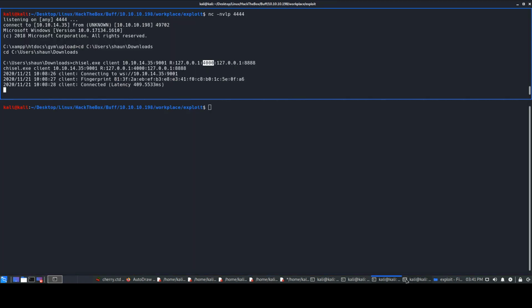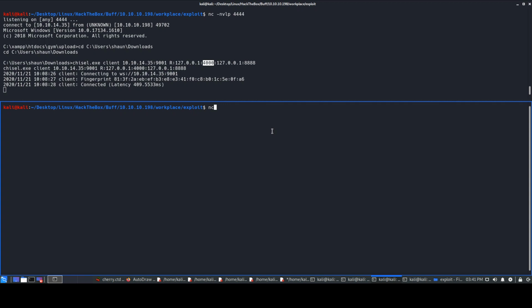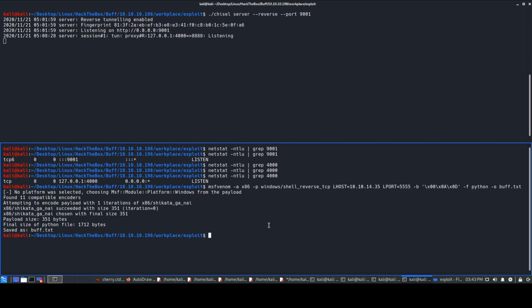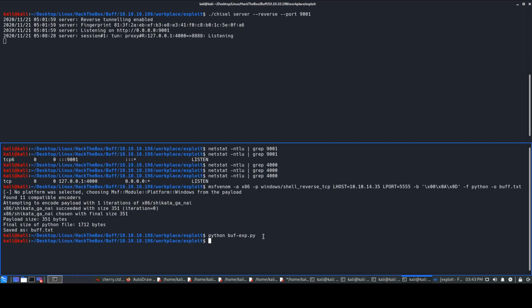Let's just try to run and see if this works. Okay, let's start our netcat listener over here on port 5555. My bad. Okay, let's do that, and then over here just run this as buff exp or exploit. I think it was exp. It's okay. Let's run this and we'll see if we get something over here. Unfortunately, we don't get anything. So let's try running it again once more and see if we get something.